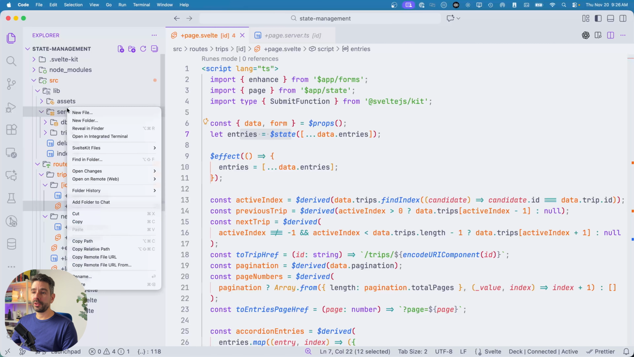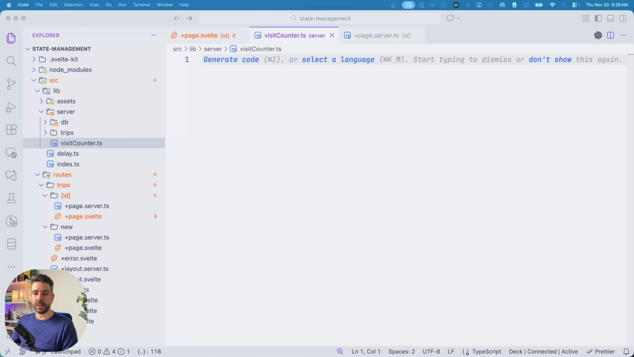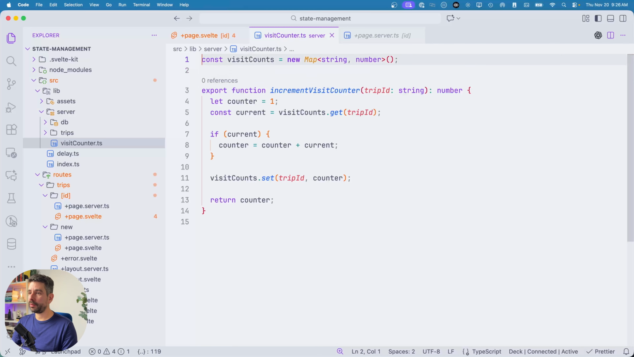So let's take a look at this here. What I'm going to do is come to the server first and add a new file called visitcounter.ts. And I'm going to copy in some code. What this code is doing is keeping a module variable, visit counts. This visit count is shared across your server. Every time we try to increment a visit counter, we're going to look for the trip ID and add to this map if it doesn't exist, and increment the number of visits.